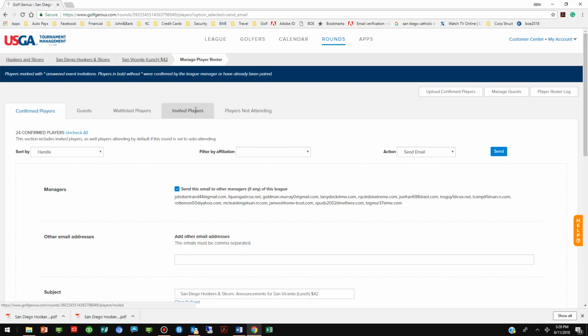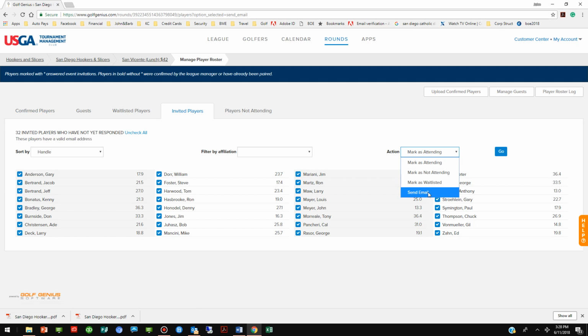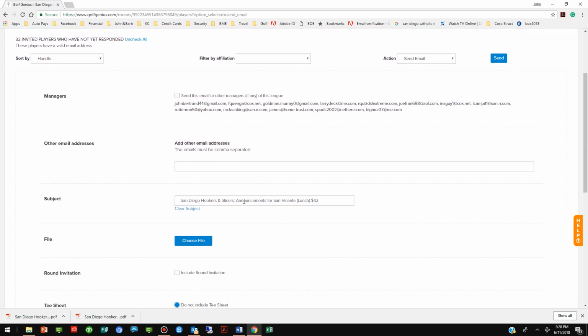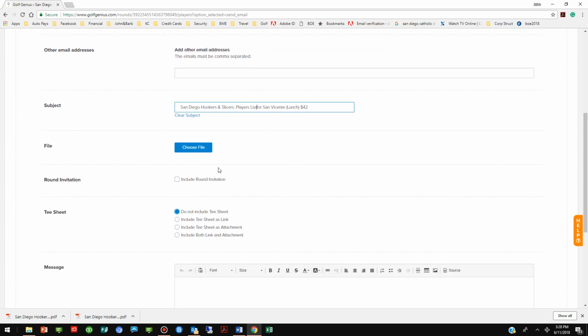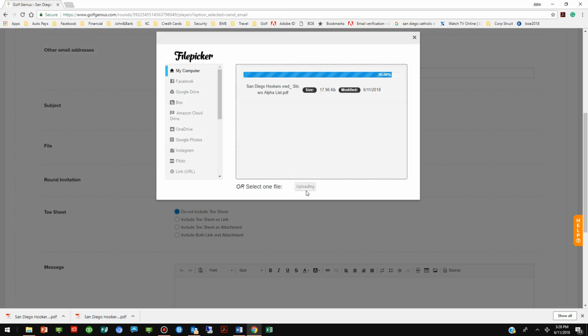Click on invited players. Click on check all. Click on send email. Get rid of the managers. Go down and change the announcements to list, players list. Now I'm going to attach it, so I'm going to choose the file. Click choose file. You find that file, open it up, and it adds it in.